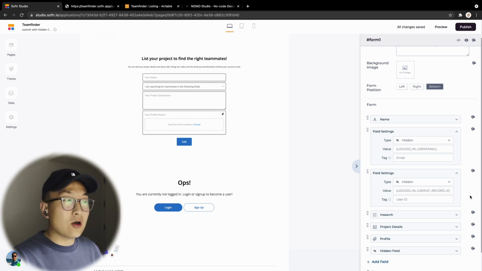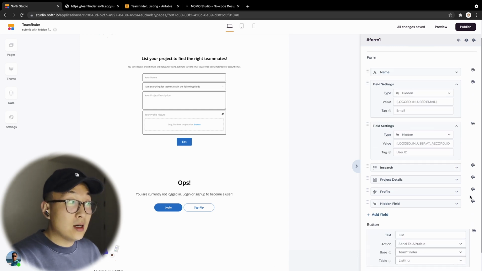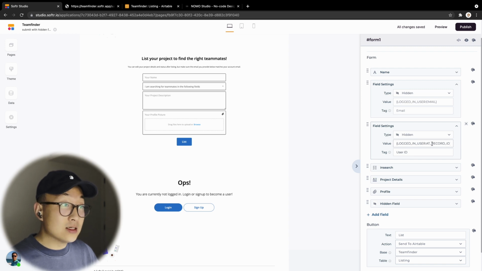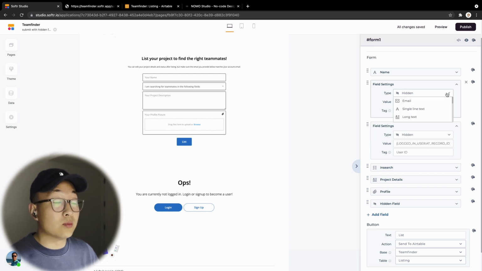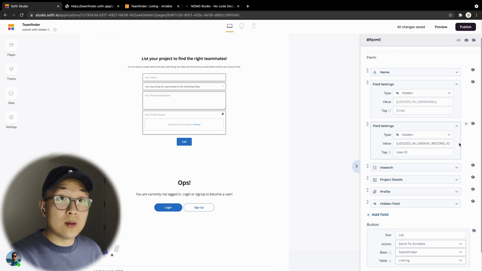Don't panic when you see the codes here. You don't really need to understand how the code works. The setup is really simple. All you have to do is make that email field a hidden field and add another field, make it hidden, and then paste that code that I provided in the description in the input fields. So it's really a copy and paste process. You don't really need to understand how the code works.